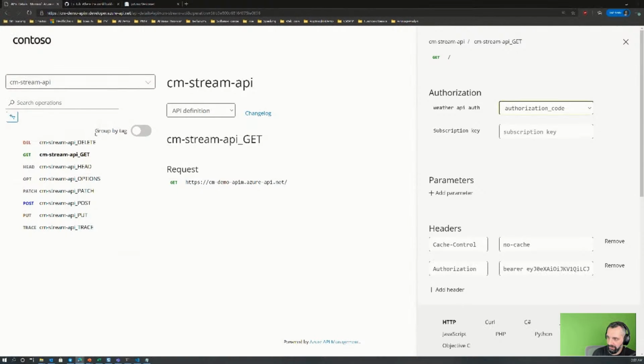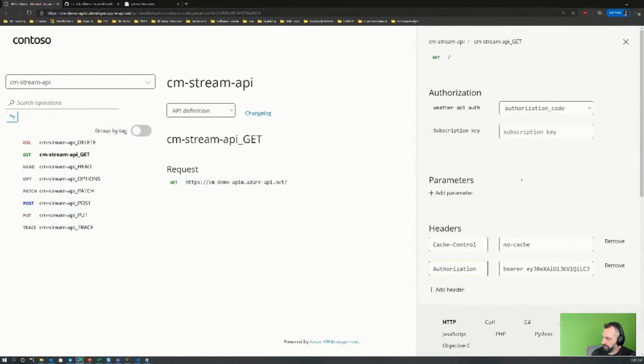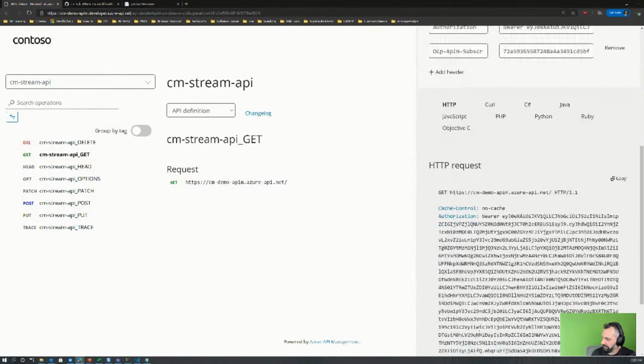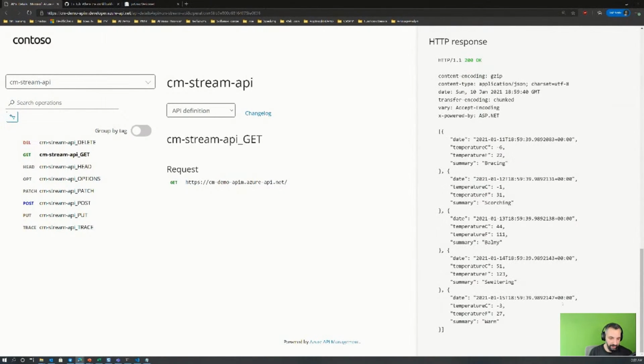So we've done that. We authorized. We get the token. We add it to the headers, and then we can call our API. It's not going to call it because I'm missing the subscription key. Do I have the subscription key? Perfect. Is that there? There you go. So it is working. Our API is protected using API management and Azure AD.